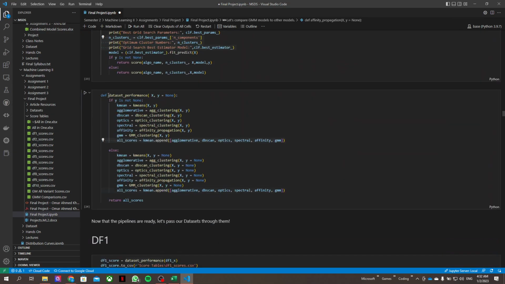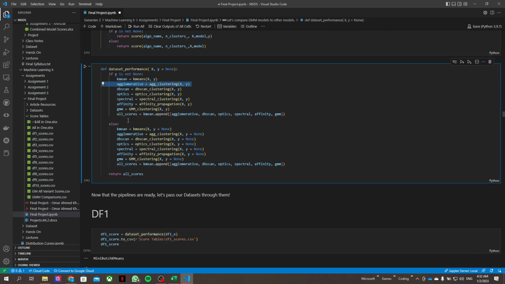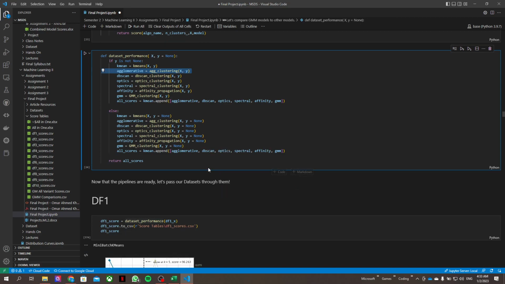At the end of it, we have one simple function which we're going to be passing all the data frames through. It's called dataset performance. Essentially, it takes in again x and y, and it passes them through all of the different clustering algorithms that we have defined above. And then at the end of it, it just takes all of the scores that you get in return, and concatenates them into one simple data frame. So it's easier for you to check different clustering algorithms' performances across each different data frame.